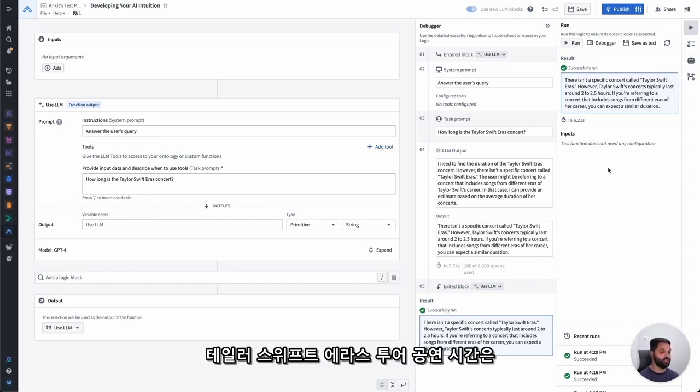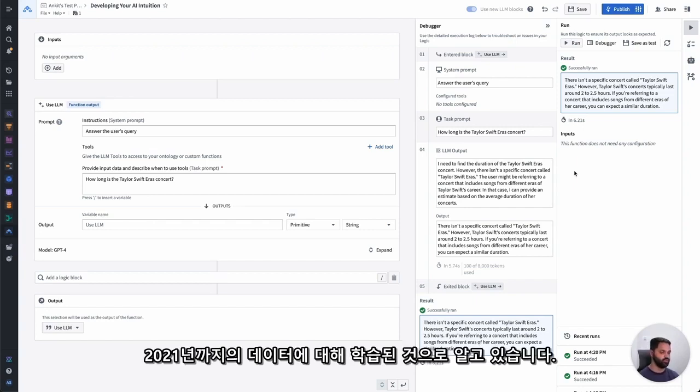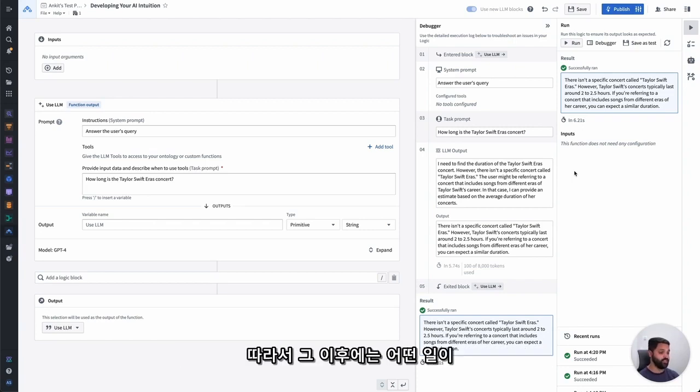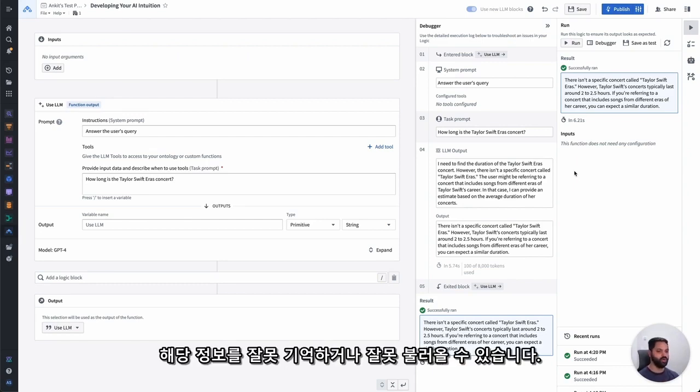The Taylor Swift Eras Tour is famously long. It's over 3 hours because she goes through a series of different songs. And this is something the LLM doesn't know about. And this is because the LLM that we're using here, GPT-4, is trained on a specific set of data. It's trained on data up to, I believe, 2021. And so anything that happens after that, it just won't know about. It's also true that even if some information happened before 2021 and is in its training data, it might misrecall or recall incorrectly that information.